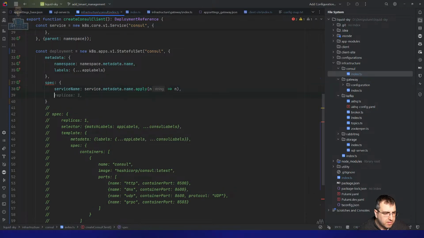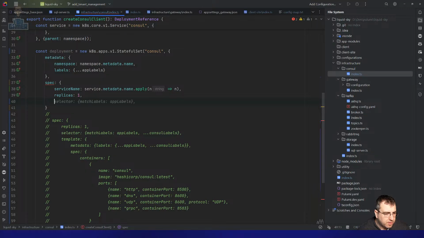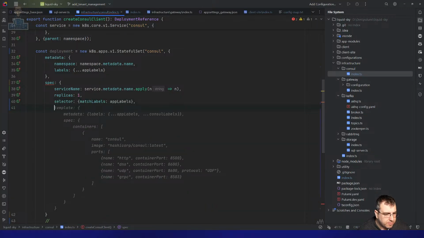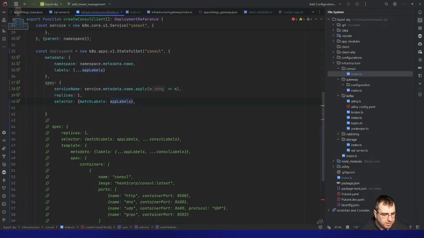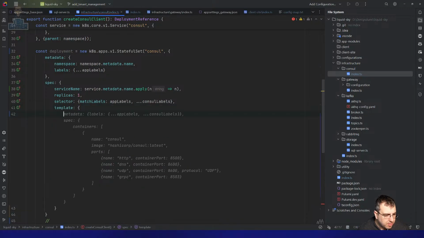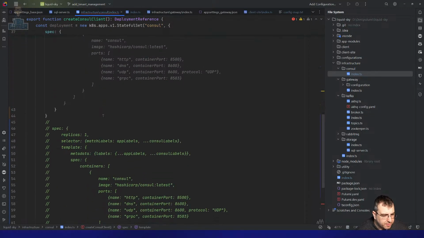And replicas 1. Selector. App labels. Spec. Oh, template. I think it's most of the same stuff.